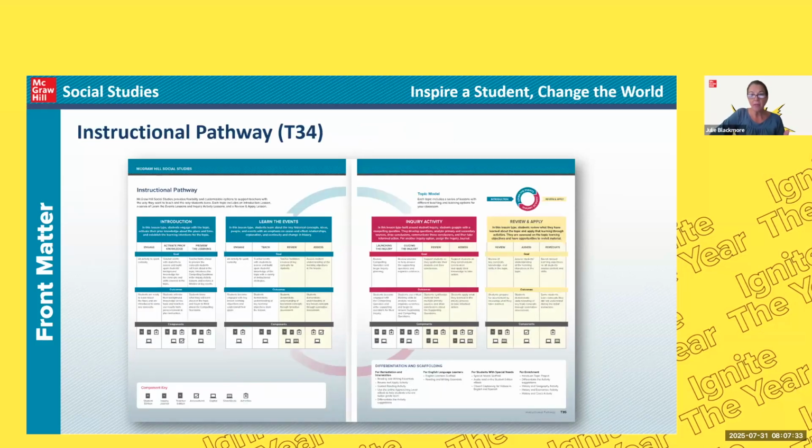And the instructional pathway will be very similar. So we're following that inquiry arc from the C3 framework. We're talking about engaging our students. We're having them learn the events as we cover certain standards. We're having them analyze multiple sources. And then we give them choices as they decide how to apply what they've been learning.